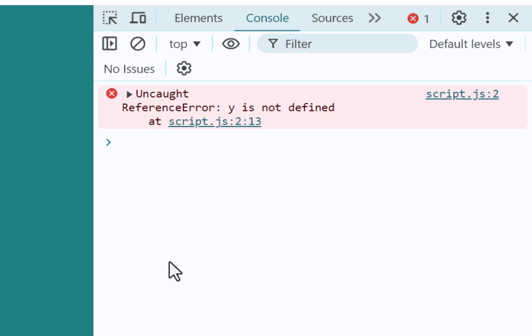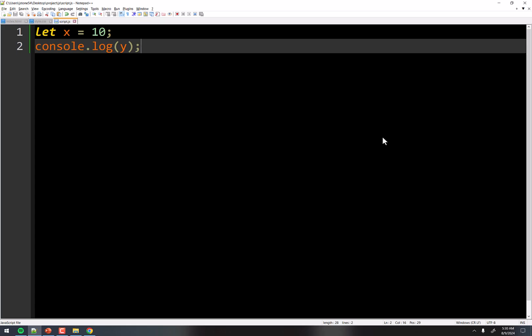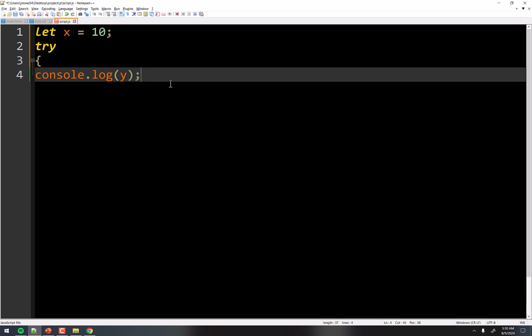Well, two can play at that game. We can actually throw errors ourselves if we want to, so we're going to learn how to do that. But for now, let's look at catching errors, right? The way you catch an error that's been thrown is you have to wrap it in what's called a try block. So let's start with try, and we'll put this inside of here.